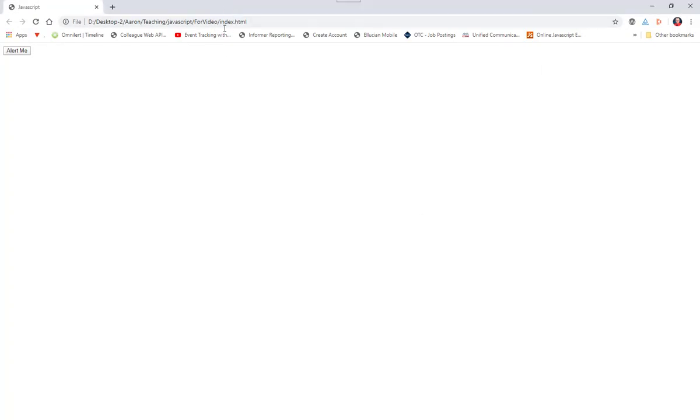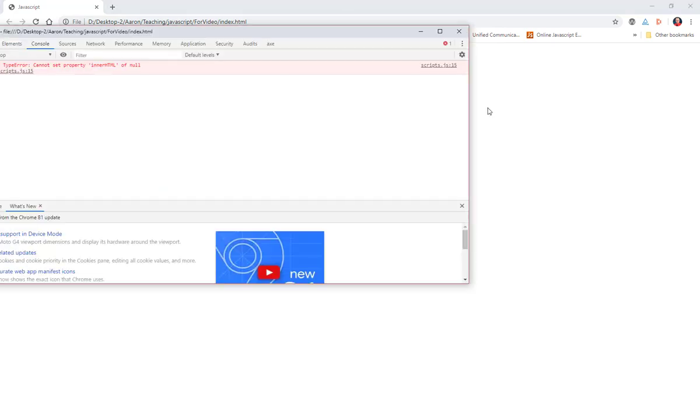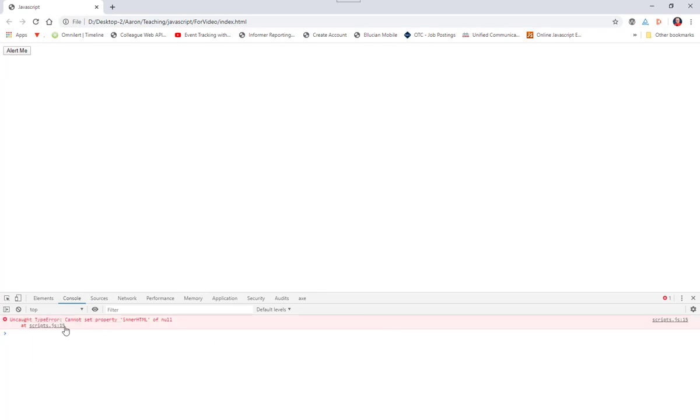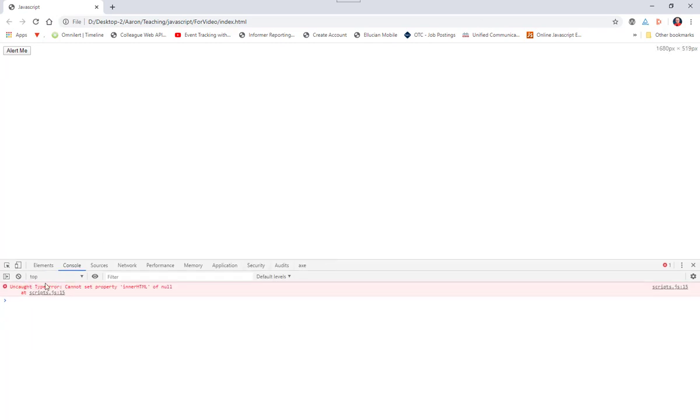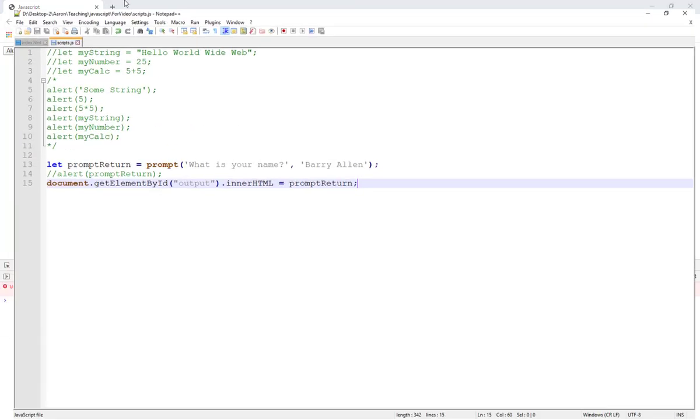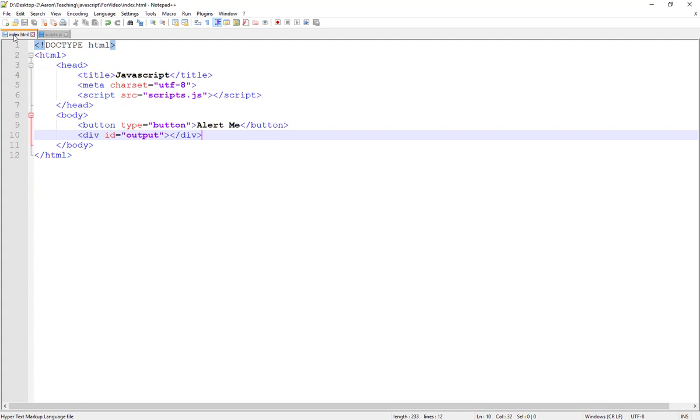Something we can do now is, I'm in Google Chrome. You can hit the F12 key to pull up our browser developer tools. And that can tell us: uncaught TypeError, cannot set property innerHTML of null. So that tells me that for some reason the JavaScript was not able to find that element. So there's a couple of things that could have happened. One, maybe I didn't save my HTML file, but I can see here I did.